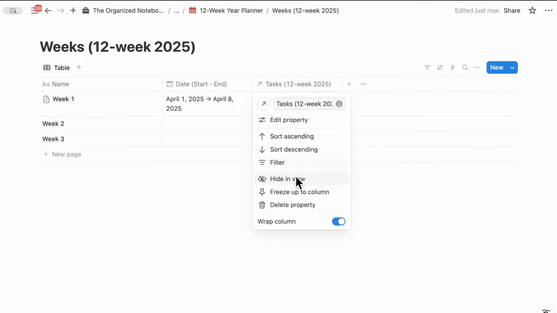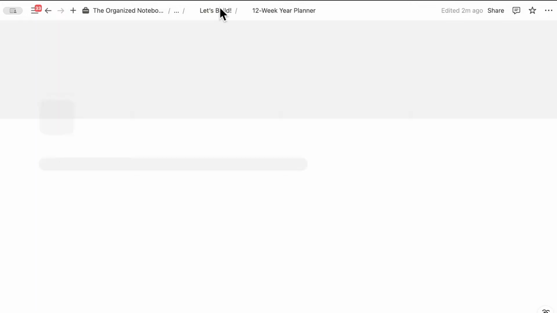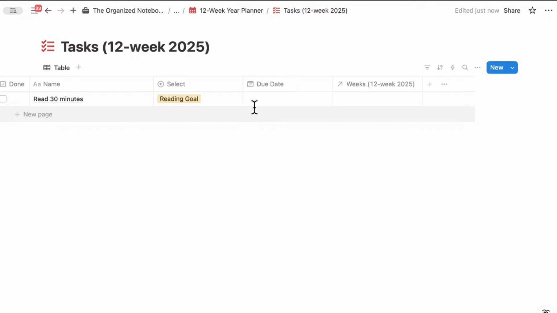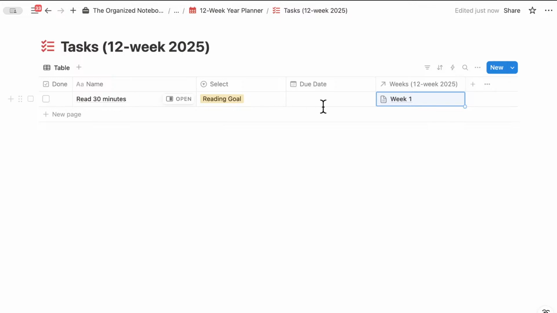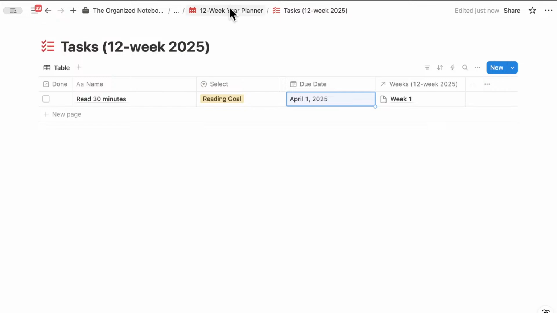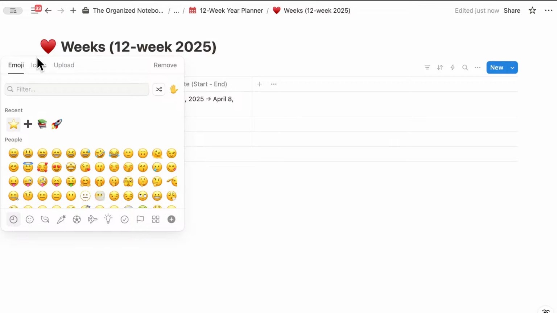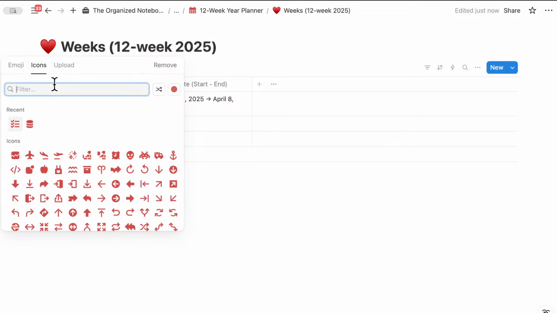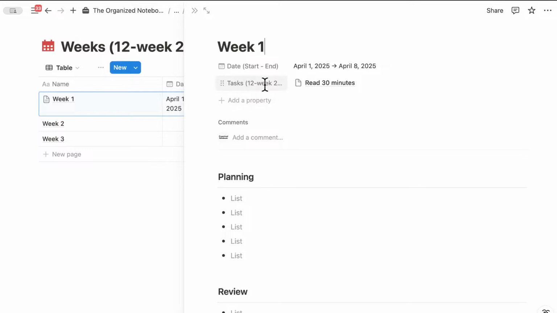From here, I'm actually going to hide this in view because we don't need to see that in the main view here. And I'm going to go back to my tasks just to check how the relation looks here. And in this case, it's a good idea to keep it here. So let's say that this first task is for week 1. I'm going to assign it for April 1st. And now if I go back to my weeks, I'm also going to add that icon here. So let's say that this one is a calendar. And if we open it up, we can see the tasks here.